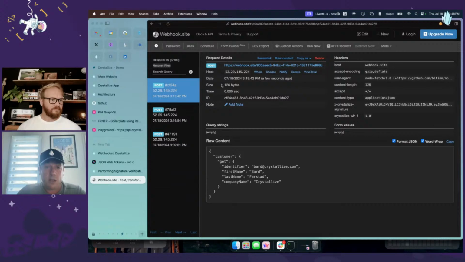Okay. So here you can see that you have the header, Crystallize Webhook 1.0. So this is a way for you. And these are, of course, static headers, right? Because you set them once. No variables, basically. Exactly.